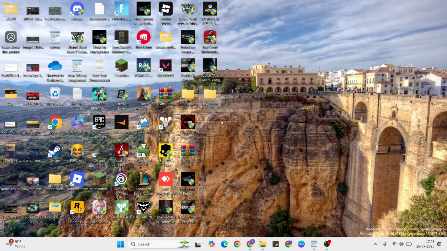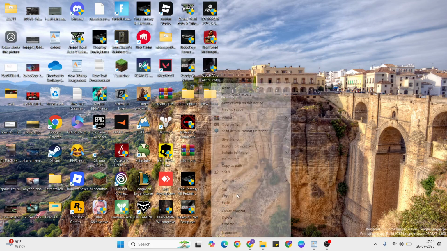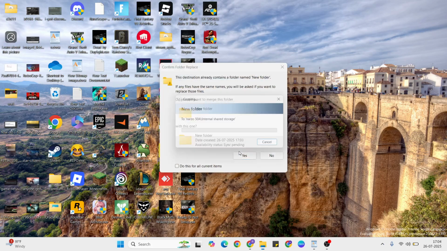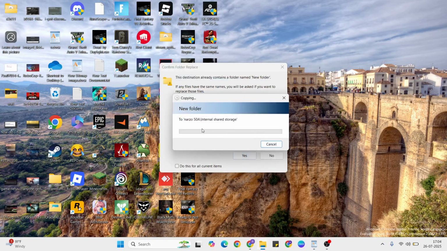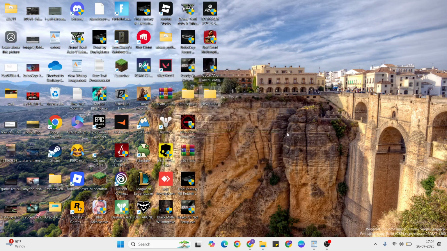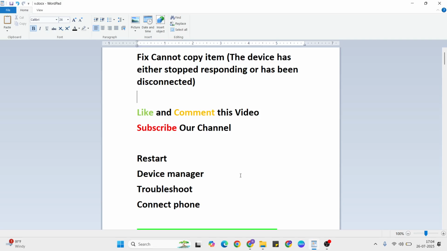Then create the new folder. Then right click, then show more options, click here, then click Send to option, then find your connected phone, then click to move it. Okay, it is finished. Finally, restart your system, then your problem is fixed.